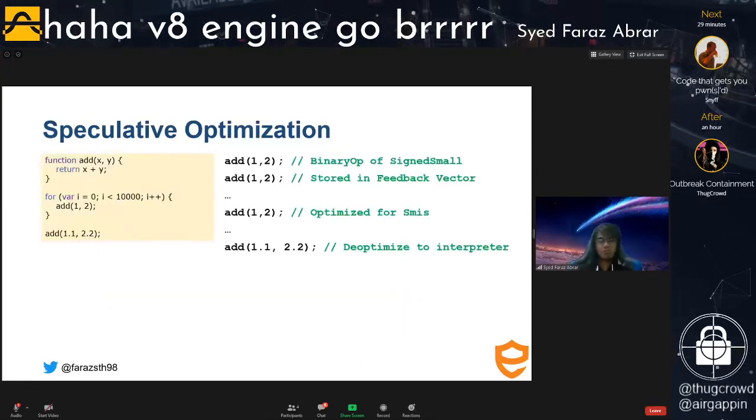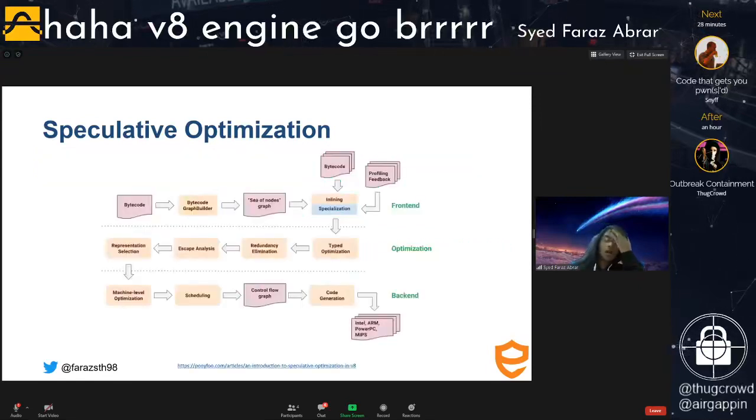It just returns the addition of two input arguments. That's it with TurboFan. But before we look at the vulnerability that I wanted to look at with TurboFan, we have to look at a couple different things.